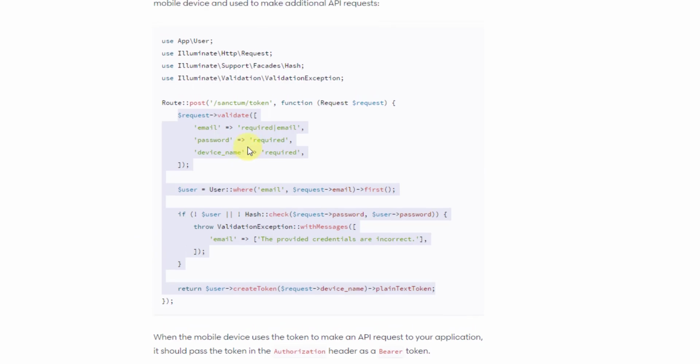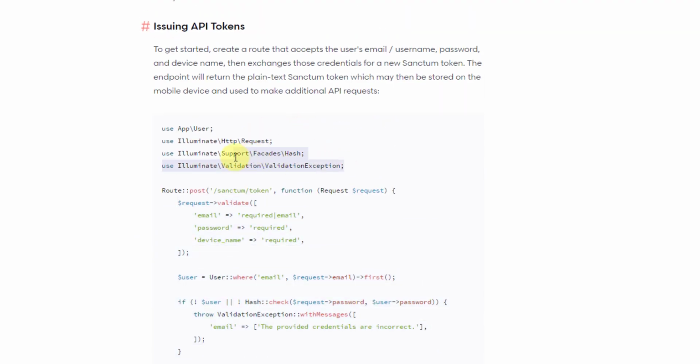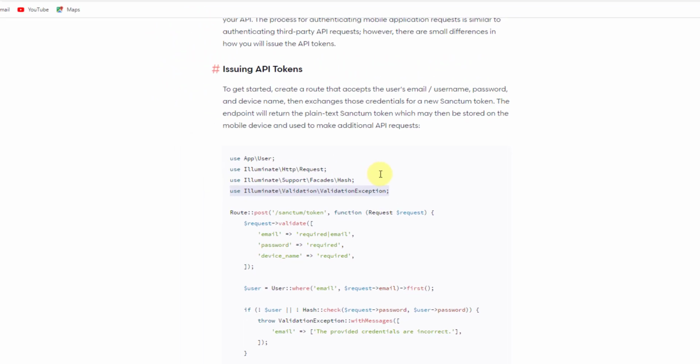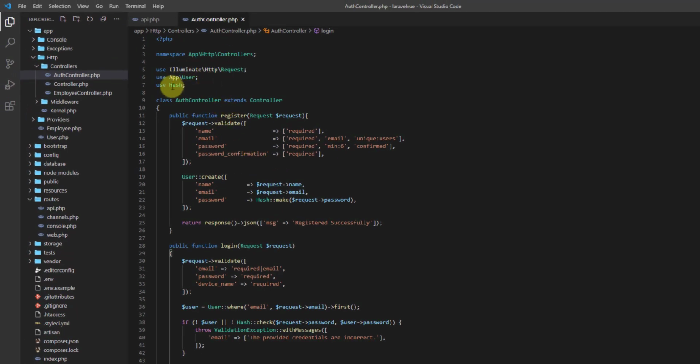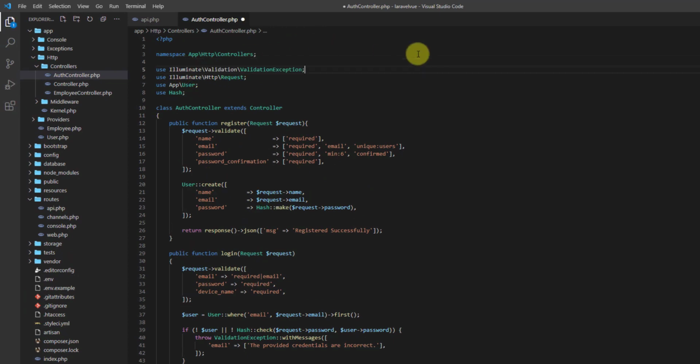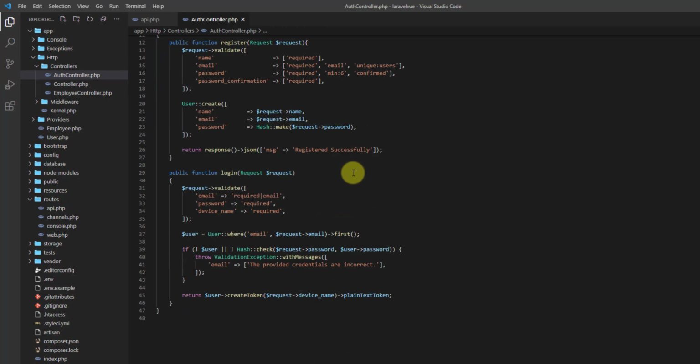and paste it here, and the next part is to copy this one. We have hash, request and user. They are already imported, so we don't need to import them again. So let's paste it. And that's all for the controller.